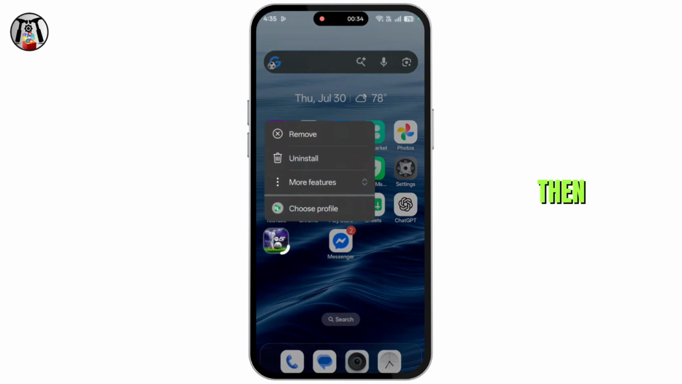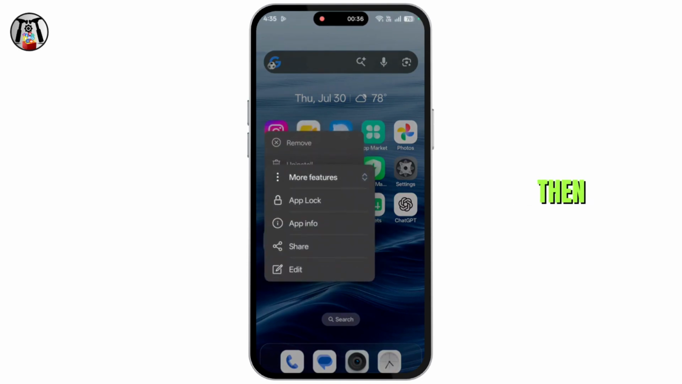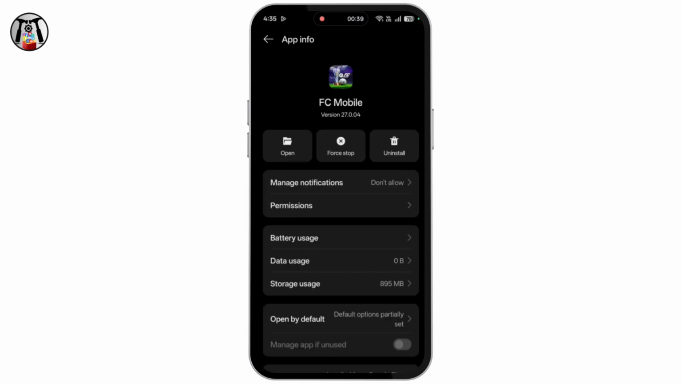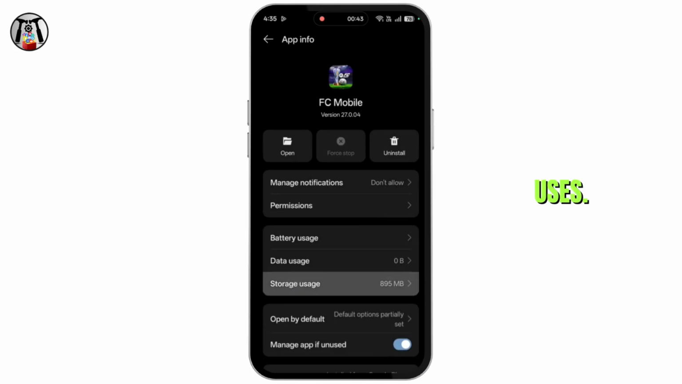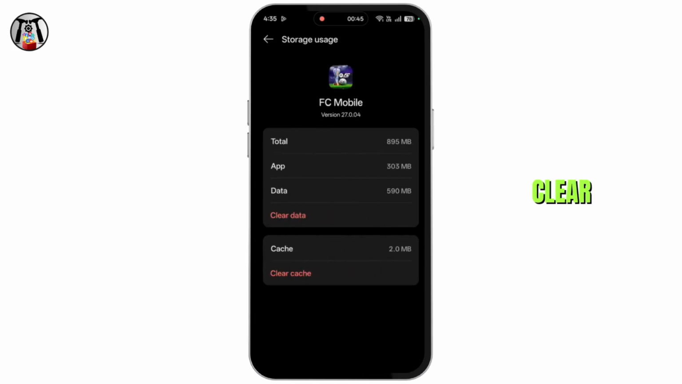Then the next thing that you can do is simply click and hold on to the FC mobile app. Then click on more features. Then go to app info. From here click on force stop, then confirm it. Then go to storage usage. From here click on clear cache.